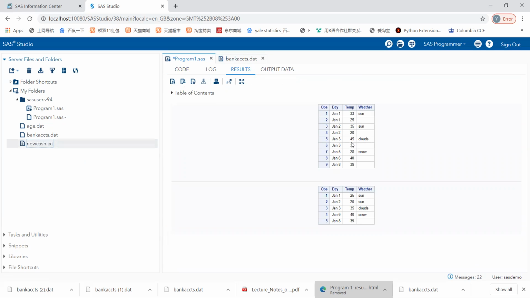Okay, let's see. Although we are combining those two data sets with two different methods, we can see that those two methods work differently. It is easy to check that if we use the set statement, all the observations from the data sets are combined together, but for the merge method, it only shows one observation from the two data sets which have the same date.